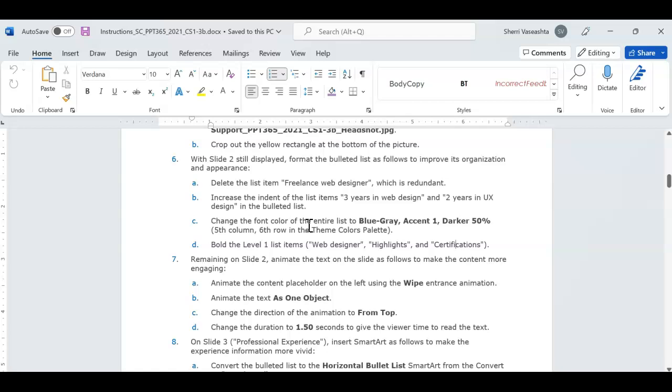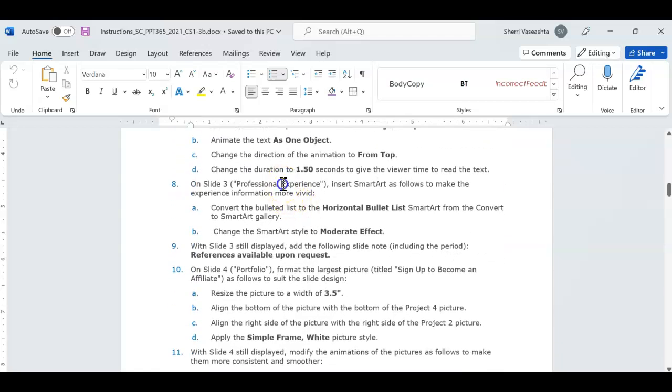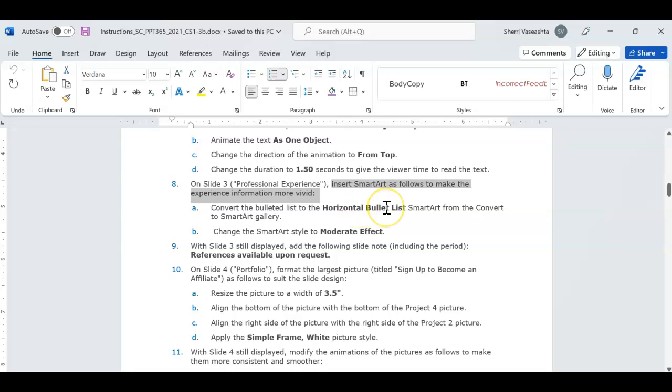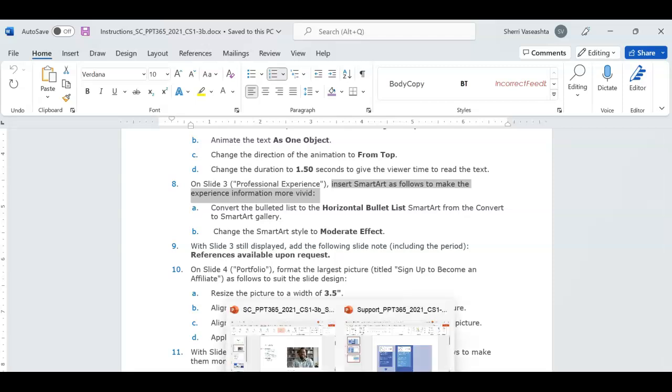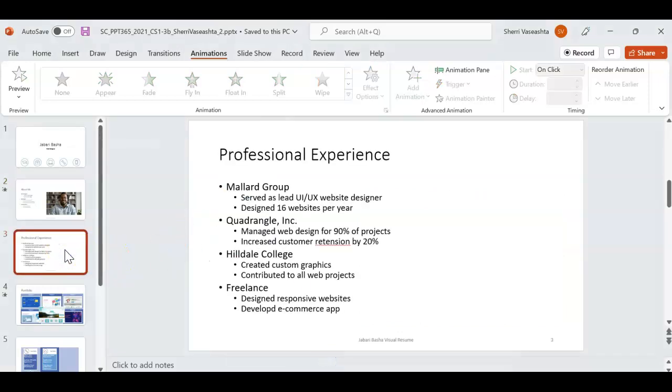Now, let's see what is next. So let's go to slide 3 for professional experience. And we're going to insert some smart art. Convert the bulleted list to a horizontal bullet list, and then change the smart art style to moderate effect. Okay, so slide 3, and then professional experience. Here we go. So, insert smart art.